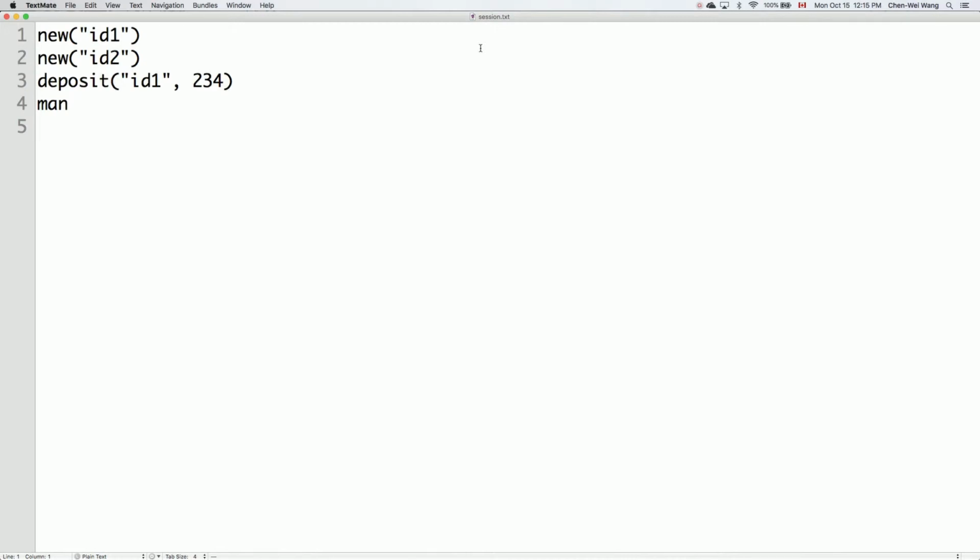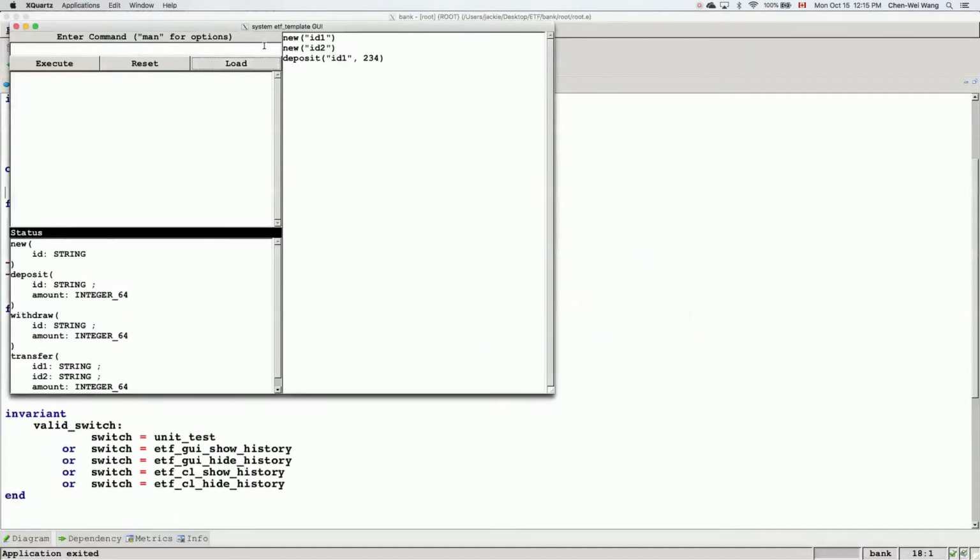The load does not allow you to choose an arbitrary file. It always assumes you have a sessions.txt in the top level of your project. Okay, so we can say load here, and then if I try to say transfer from ID1 to ID2, let's say ID1 already has 234. What about we transfer $34?